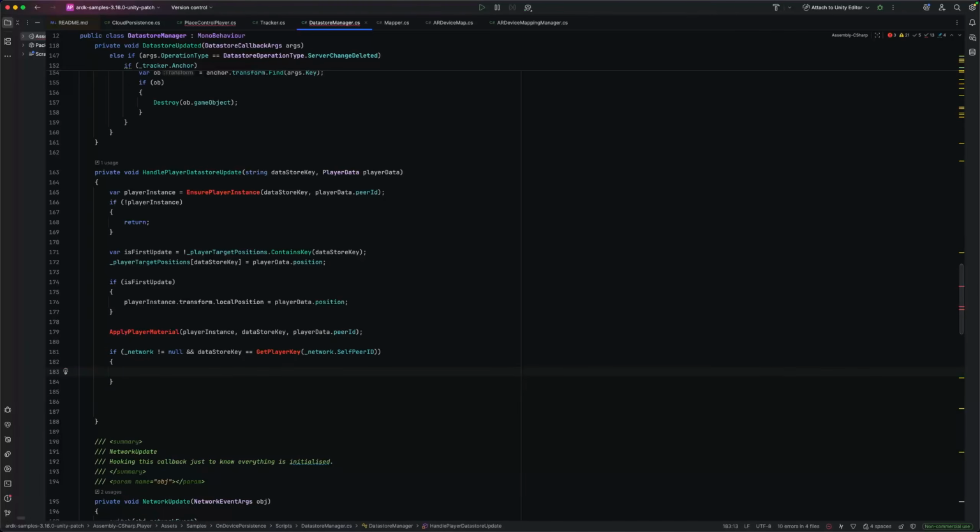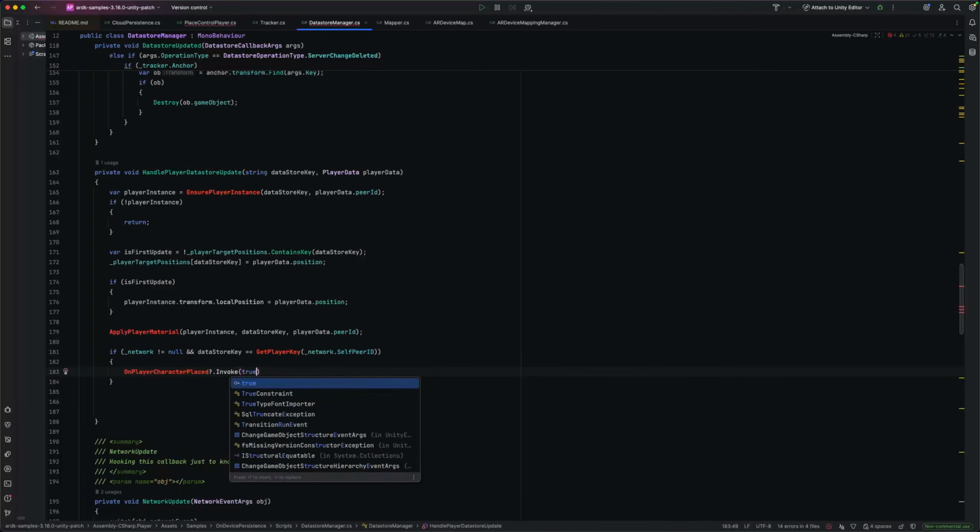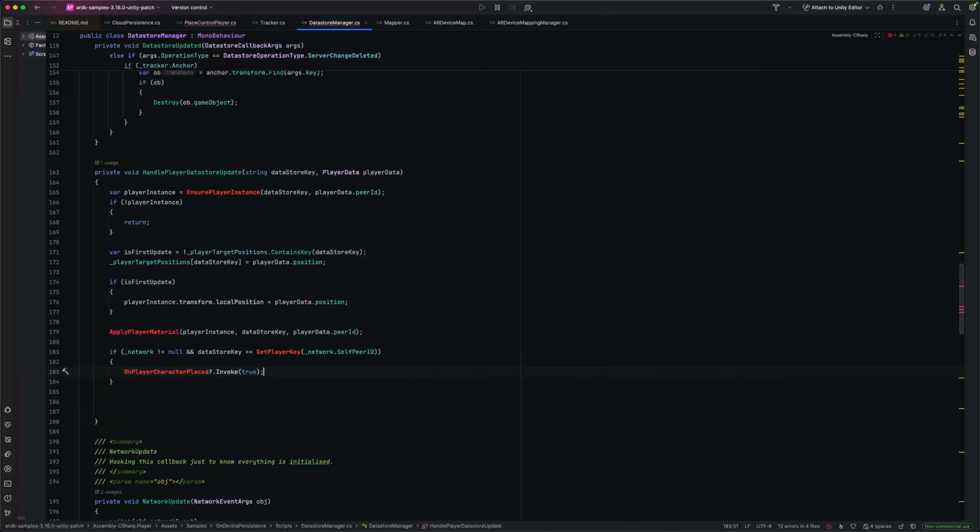So we do want to make sure that we have some ownership here. And then we are going to invoke a new event that we'll also create in a second and call that onPlayerCharacterPlaced. And we're simply going to invoke that, and it's going to carry true as data.